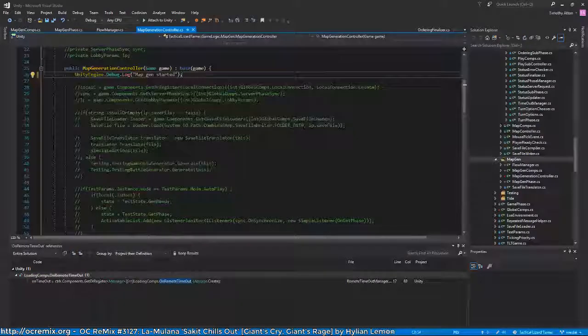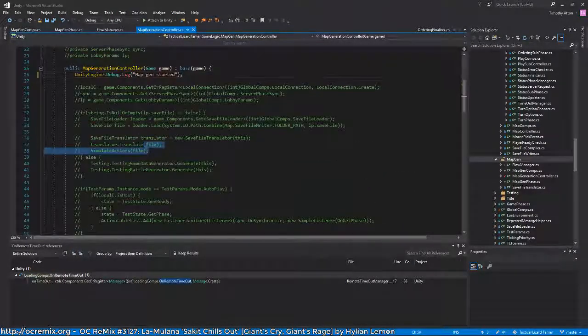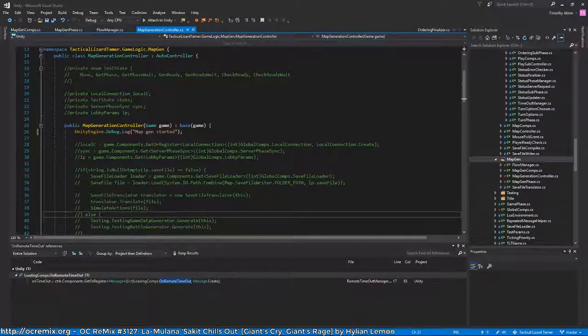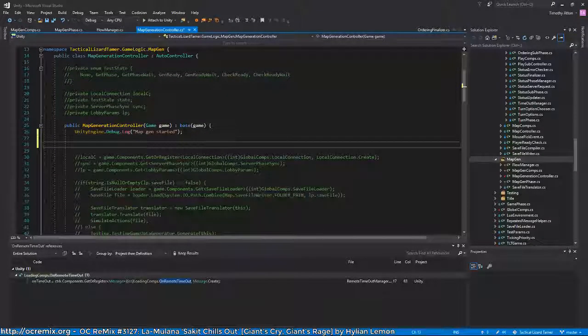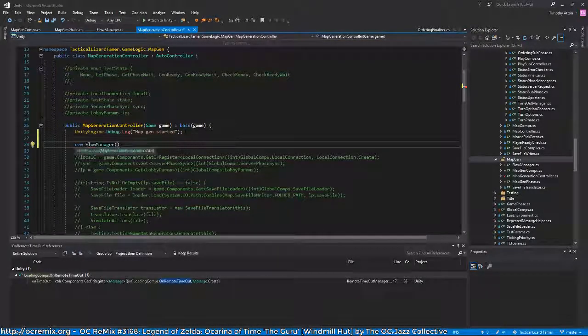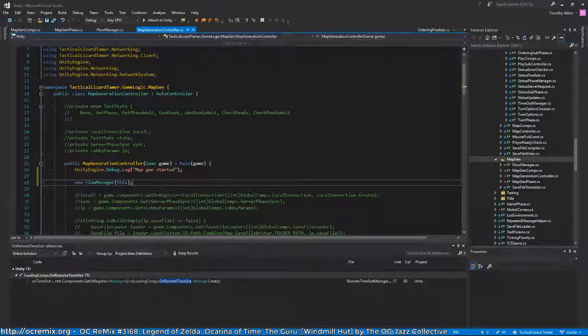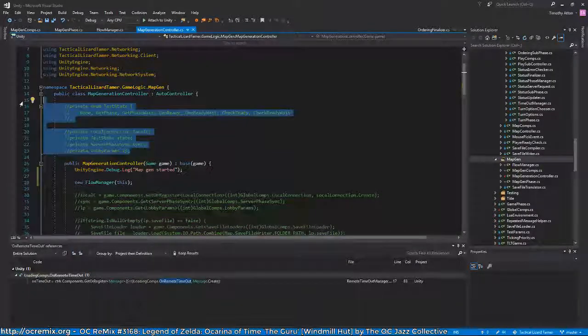So the map generation controller, do I need to save any of this? Well, it does have some information, like we can use this to simulate the file. So I guess I'll keep it. But really we just need to create the new flow manager. Alright. I'll get rid of this because we won't need that for sure.